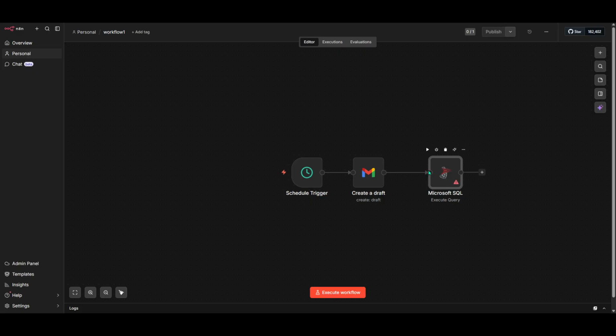That's all there is to it. You've created a secure, reusable Microsoft SQL connection in n8n, making your future automations faster, cleaner, and more reliable.